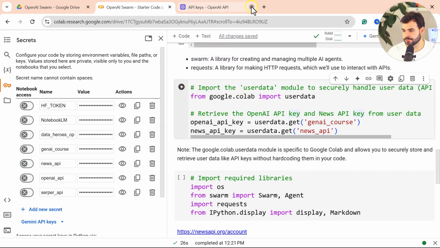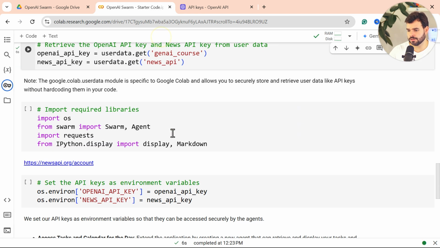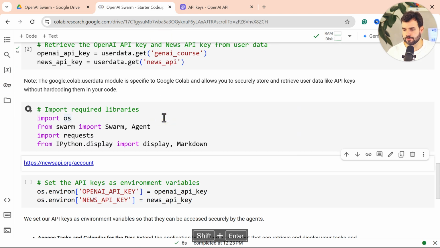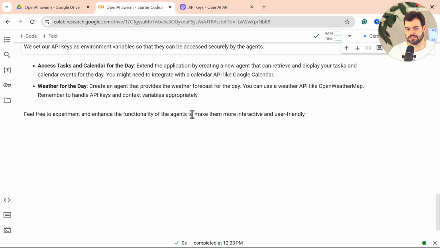Now, let's get started. And of course, change the name based on your own. So for instance, I have this Gen AI course, which is the name of the API key for OpenAI. And I also called it the news API. I'm going to click on Control Enter, and I'm going to grant access to this. Here we go. And then I'm going to import the required libraries. I'm going to set the API keys in the environment. And now we can kick it off.